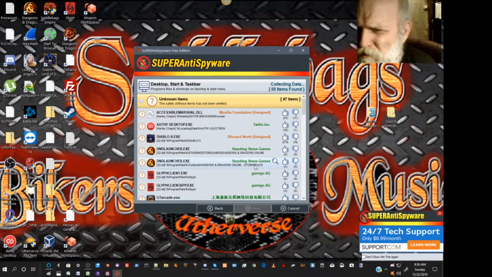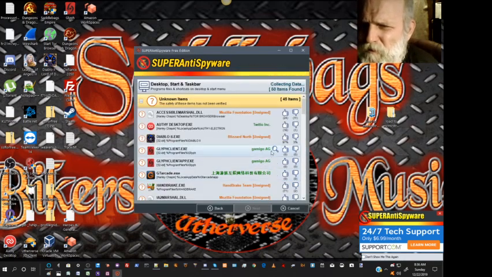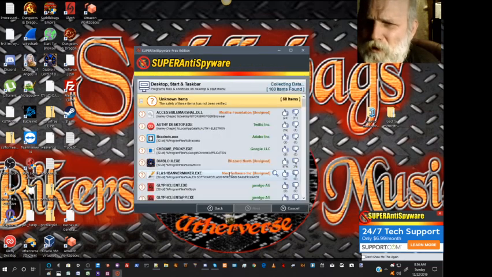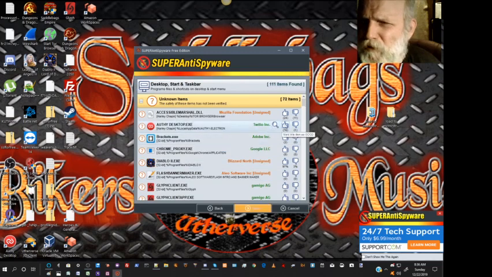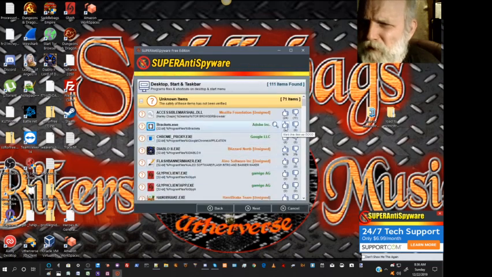So just keep that in mind. This depends on what you're doing. You know what's on your computer, I hope. If you don't, like I said, don't upvote something you don't know what it is. If you don't know what it is, just leave it alone.